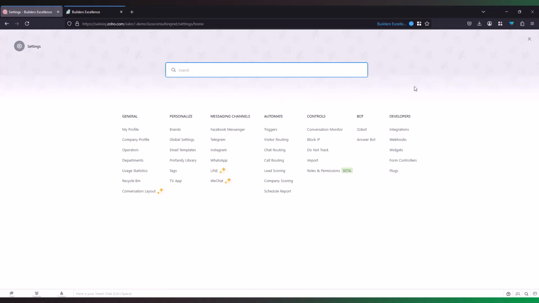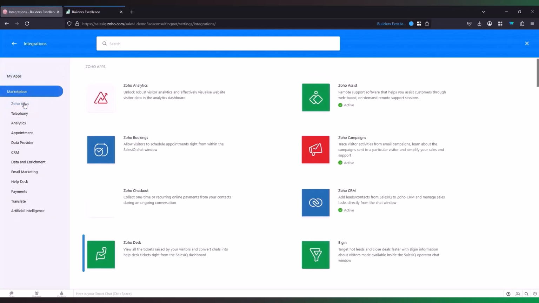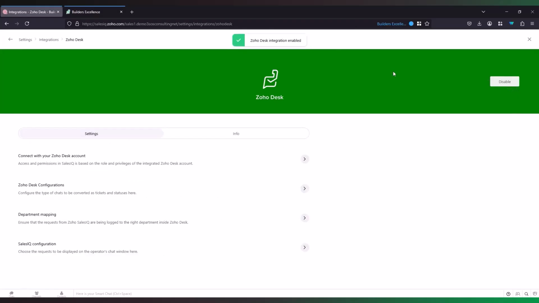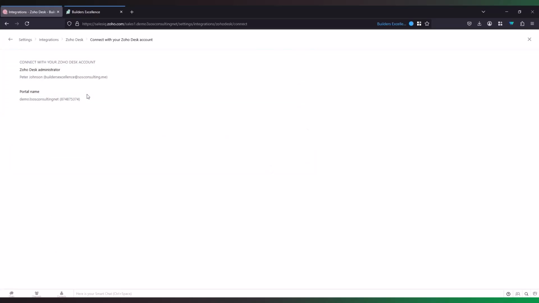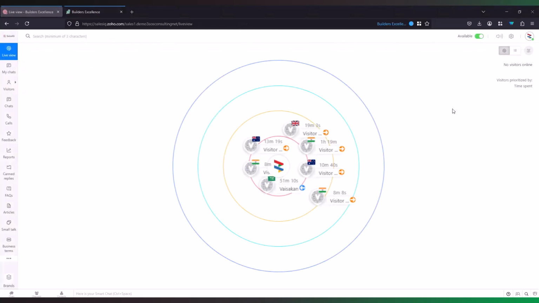Now from SalesIQ Settings, click on Integrations. Go to Zoho Apps and find Zoho Desk. Then click on Add. Now you will see an alert that integration has been enabled. Click on Connecting your Zoho Desk account to see your portal details. You can now explore the settings in Zoho Desk and SalesIQ automations to further enhance your customer engagement.